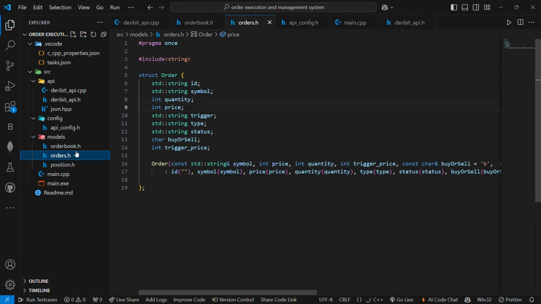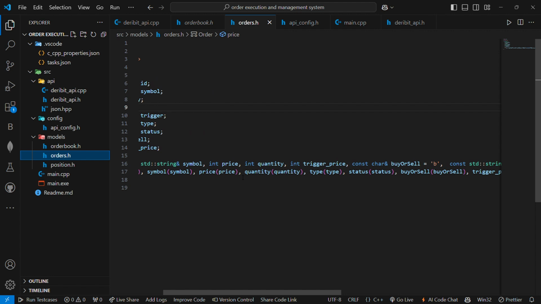The next is orders.h. Here we are declaring a struct of order, basically including all the arguments that we needed, like the ID, symbol, the quantity, price, trigger, the type, market, limit, stop market, etc. The buy or sell, whether the order is for buying or selling, the trigger price, and then defining the constructor.